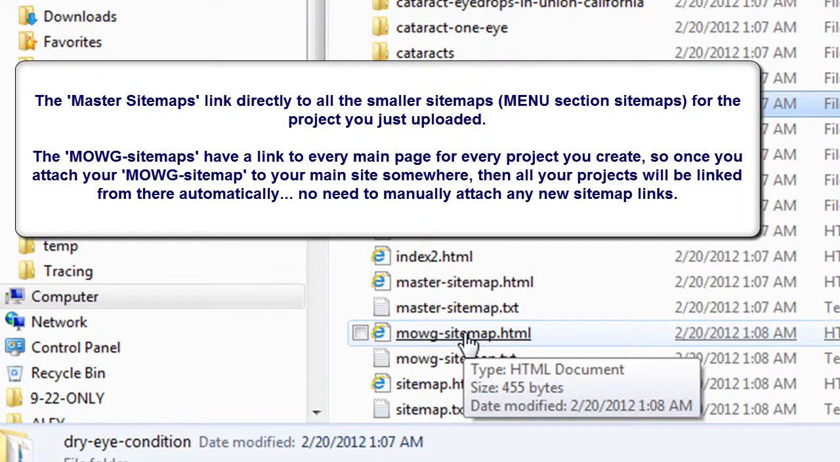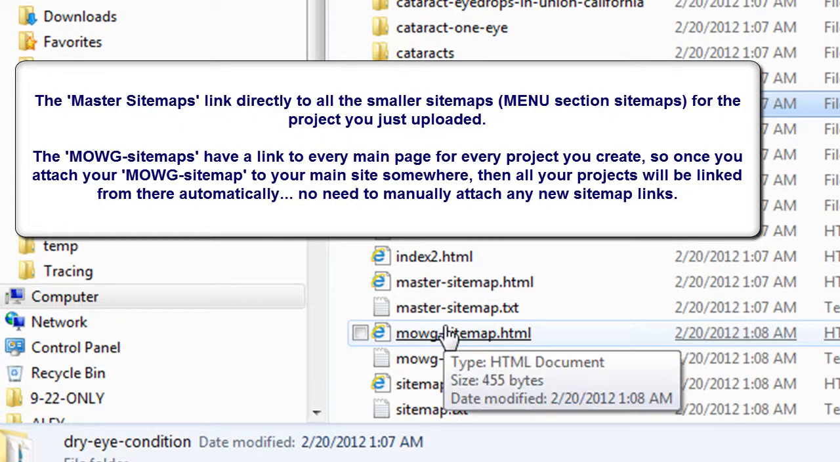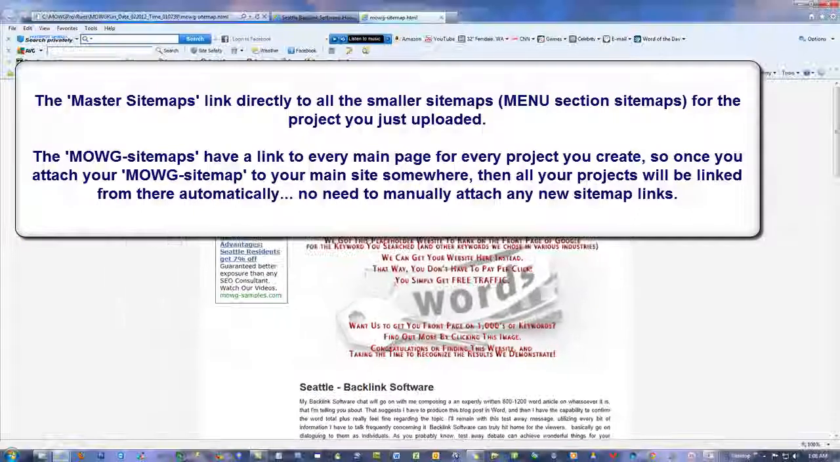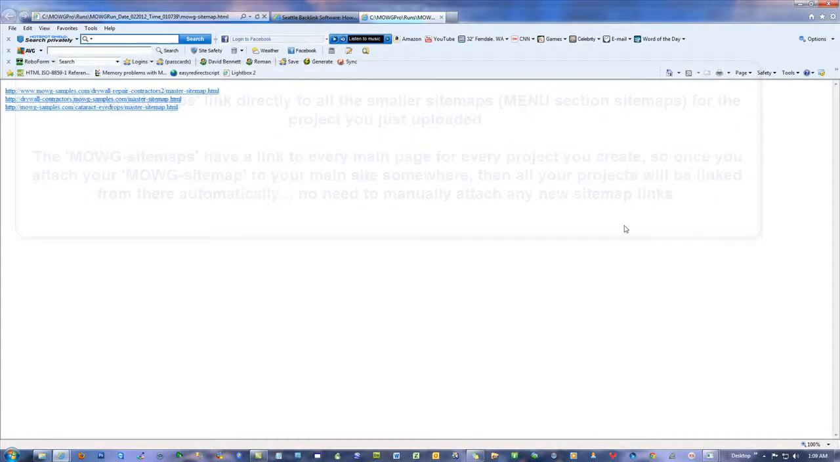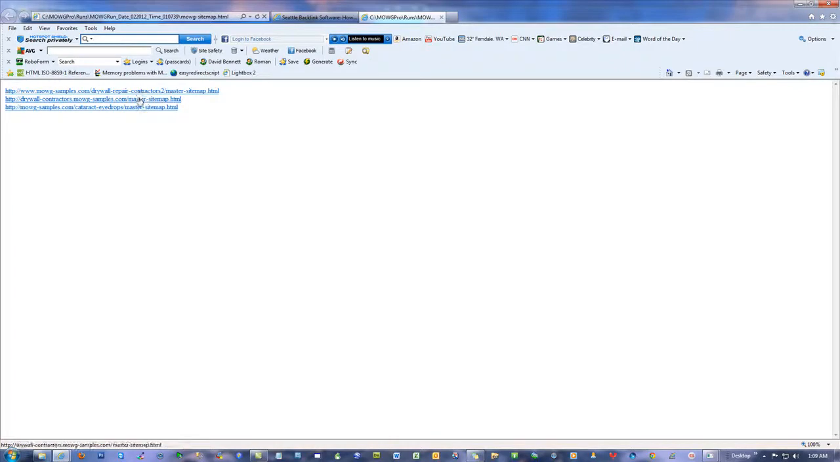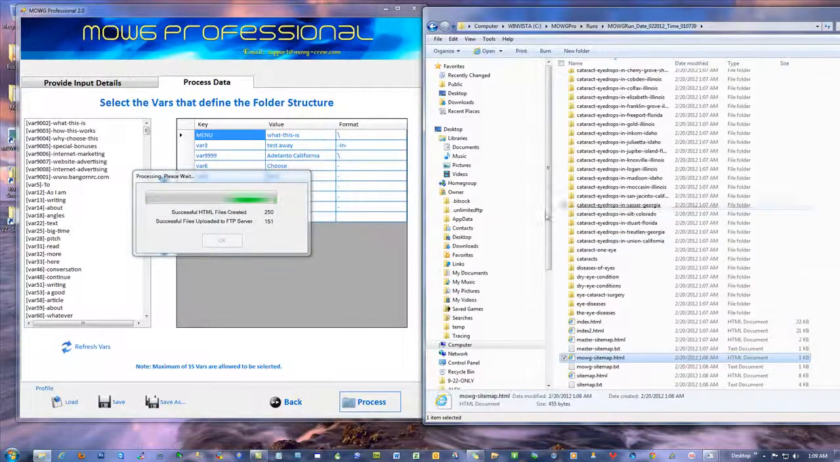MOWG sitemap is a little different. You can attach this to your main page in one spot, and every time you generate new projects, the new projects you generate will be added to the MOWG sitemap.html. That way you don't have to manually go creating new connections to your front page all the time. They'll always be added here as you do one project after the next. Okay? And that's what it's doing here, keeping track of what was existing. It's putting up more now. And that's just awesome.